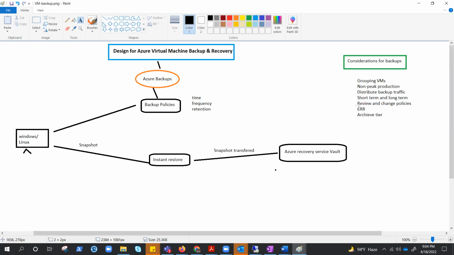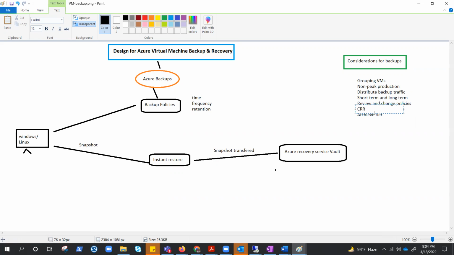Now, cross-region restore. This is an amazing feature. CRR allows you to restore Azure VMs in a secondary region, which is an Azure paired region. This option lets you conduct drills to meet audit or compliance requirements. You can also restore the VM or its disk if there is a disaster in the primary. CRR is an opt-in feature for any recovery services vault. CRR also works for SQL databases and SAP HANA databases hosted on Azure VMs.